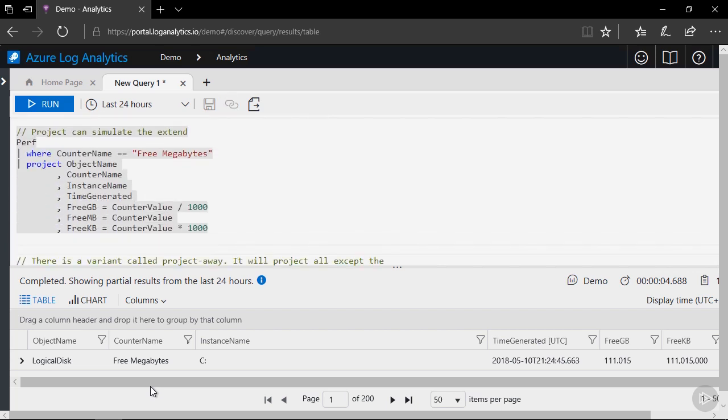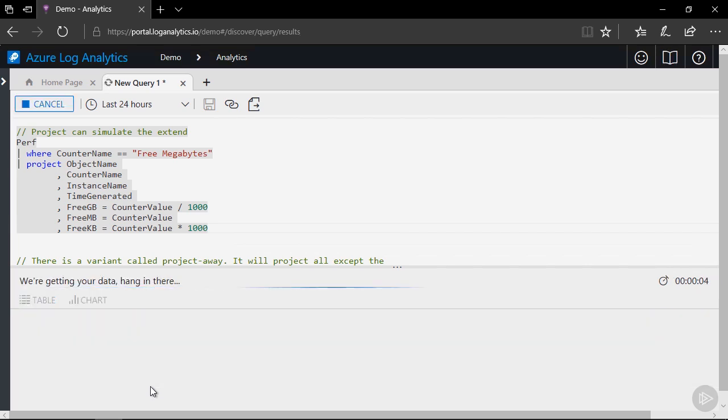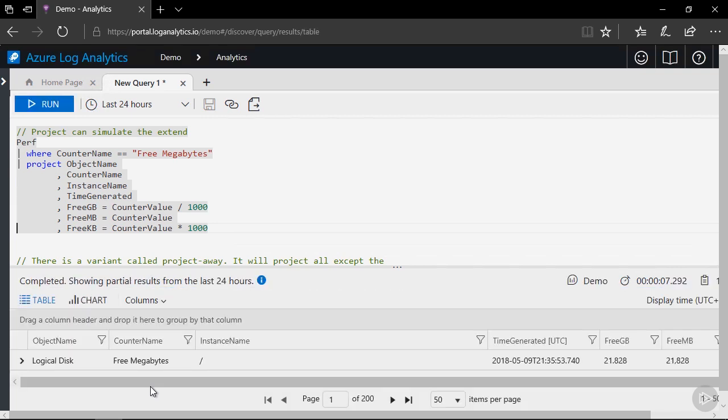I can actually use project to simulate the extend keyword. Here I have taken my project, I've got object, counter, instance, and time, and then I've created new calculated columns on the fly. So I've got my free GB column equals counter value divided by 1,000, and then similarly for megabyte and kilobyte. Now the advantage to this is that I don't have to have a special extend area just to create these 3 columns. And as you can see it output correctly, this matches what we just did. We have object, counter, instance, time, and then we've got the free gigabyte, megabyte, kilobyte columns.